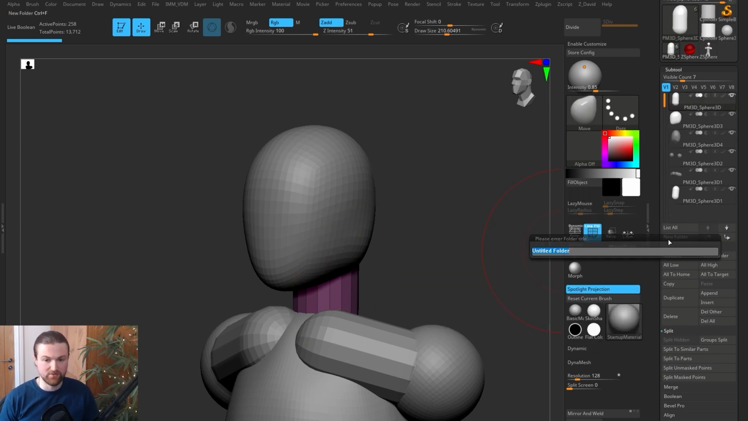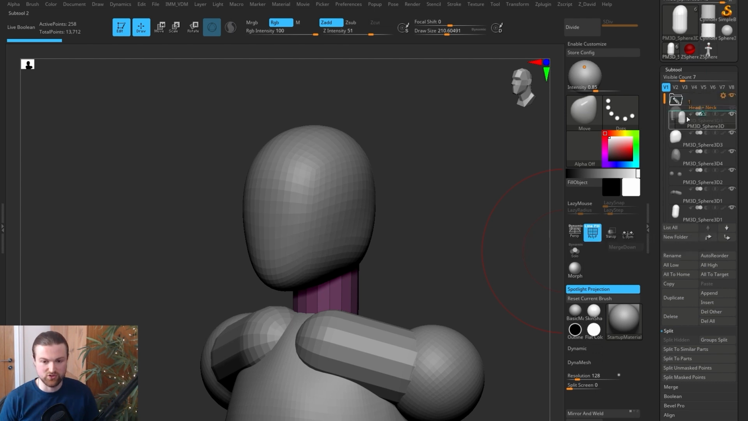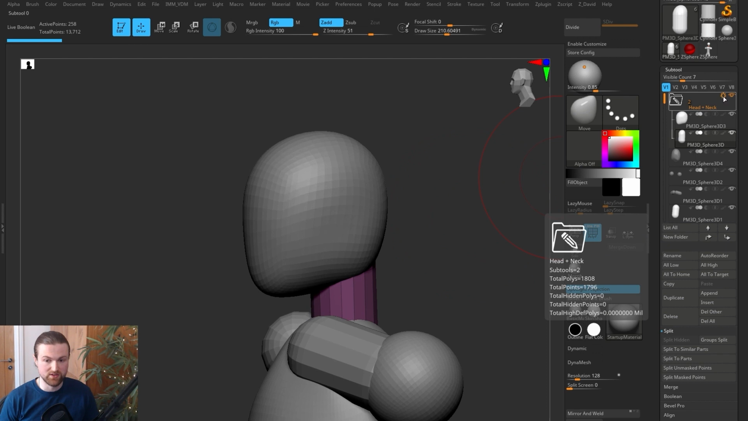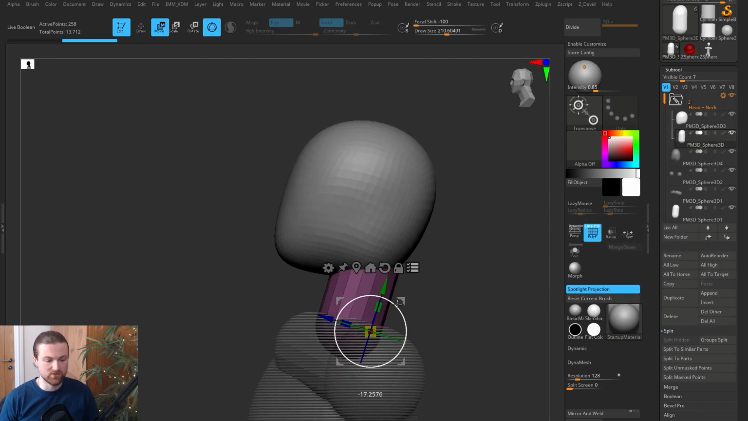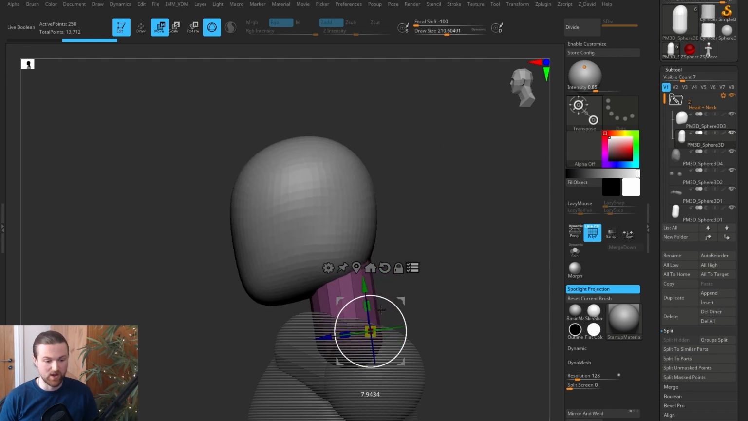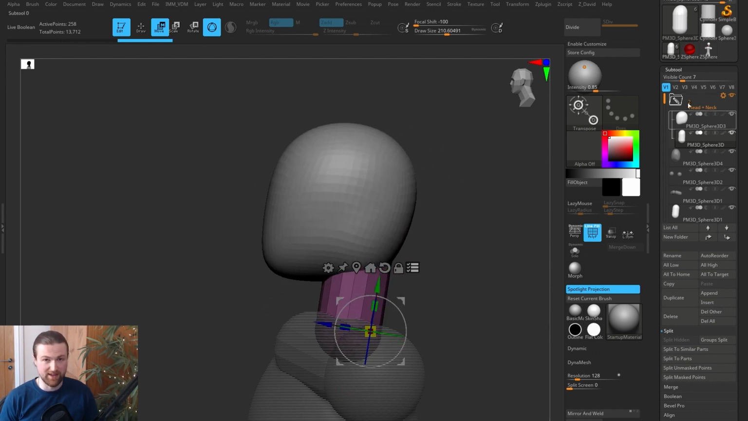From here, I can go new folder, call it something like head and neck, and then just drag both of those sub tools into the head and neck folder. So with this folder, what you can do is hit this cog and then go to transpose set. Now we've almost got a superior rigging system where we can adjust the pivot point of that folder to change the sort of direction of the head and the neck.